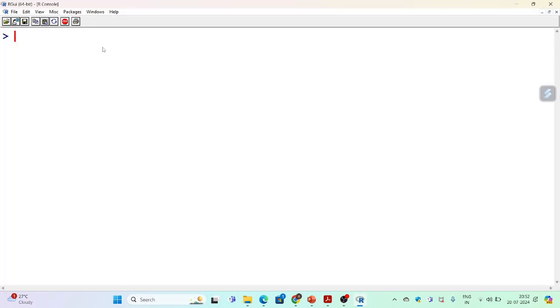So we are on the R console now. Say you get 45 out of 100 marks and your percentile comes out to be 56. What does that mean? It simply means that 56% of scores are below 45, and only 44% of the total number of students who sat in the exam are above 45. That's what it means.